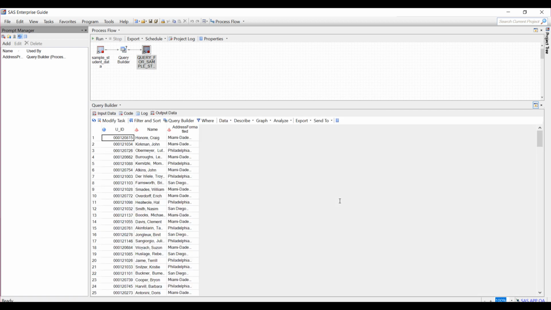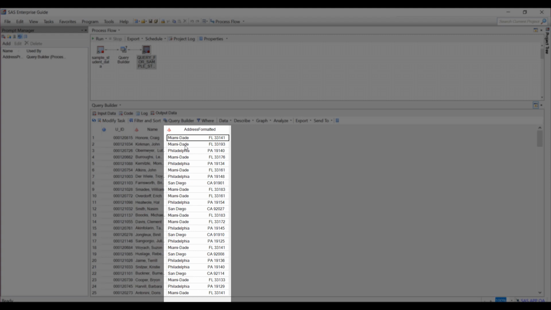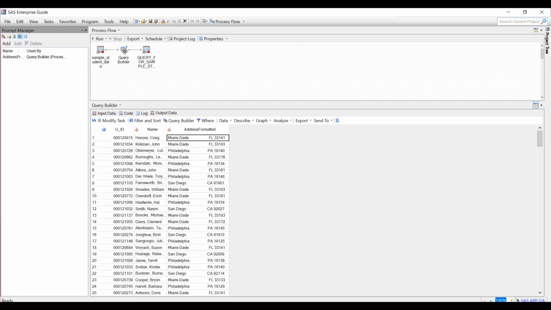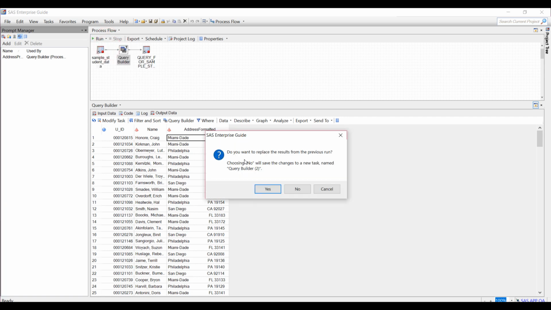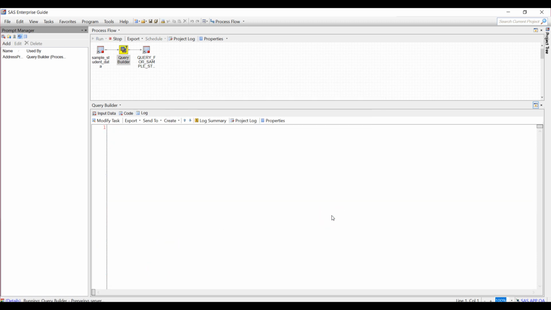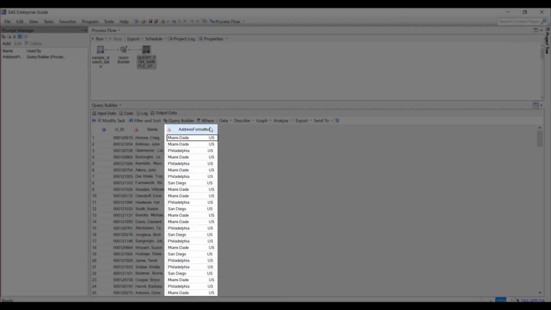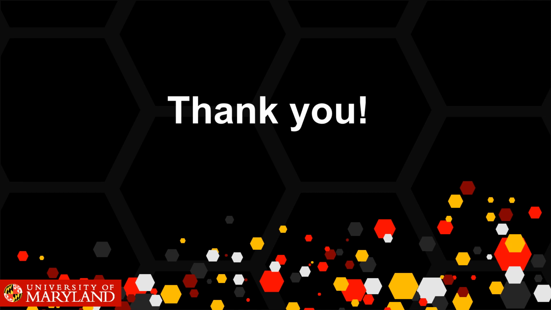This time we selected city, state, and zip. Notice that the address formatted field has changed. Now we see the city, state, and zip. Let's run the query one final time to look at the third address format. As you can see, the column now displays the city and country. This concludes the referencing prompts within computed fields section of advanced prompt usage. Thank you.